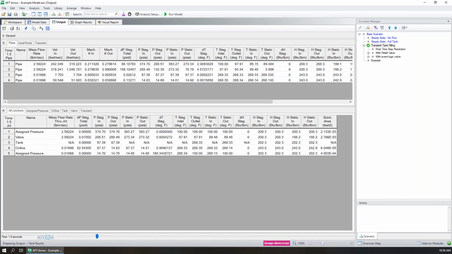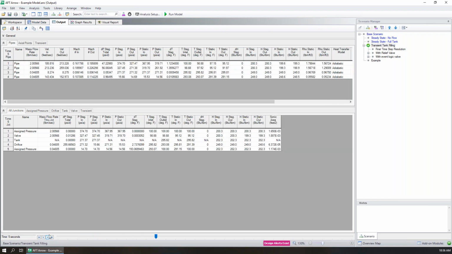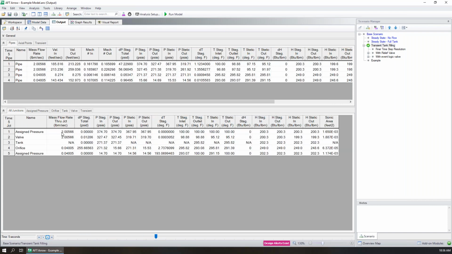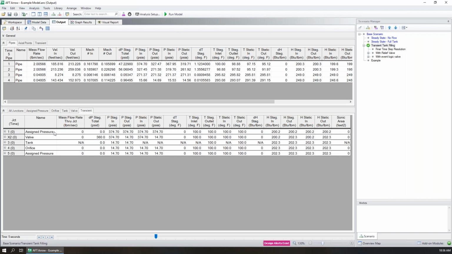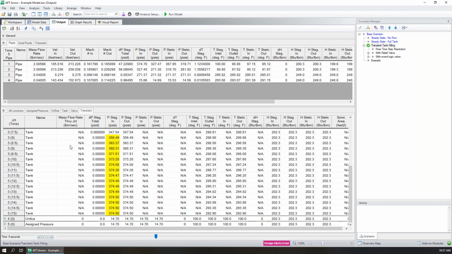And as we go further through time, we can see how this mass flow rate gradually decreases. And if we jump to 5 seconds, we can see that it's continuing to drop. We can also use this new transient tab in our output, and we can see that over time, we can look at each junction. So here we'll look at the tank, where we can see at time 0, half a second, 1 second, 1.5 seconds, all the way down.